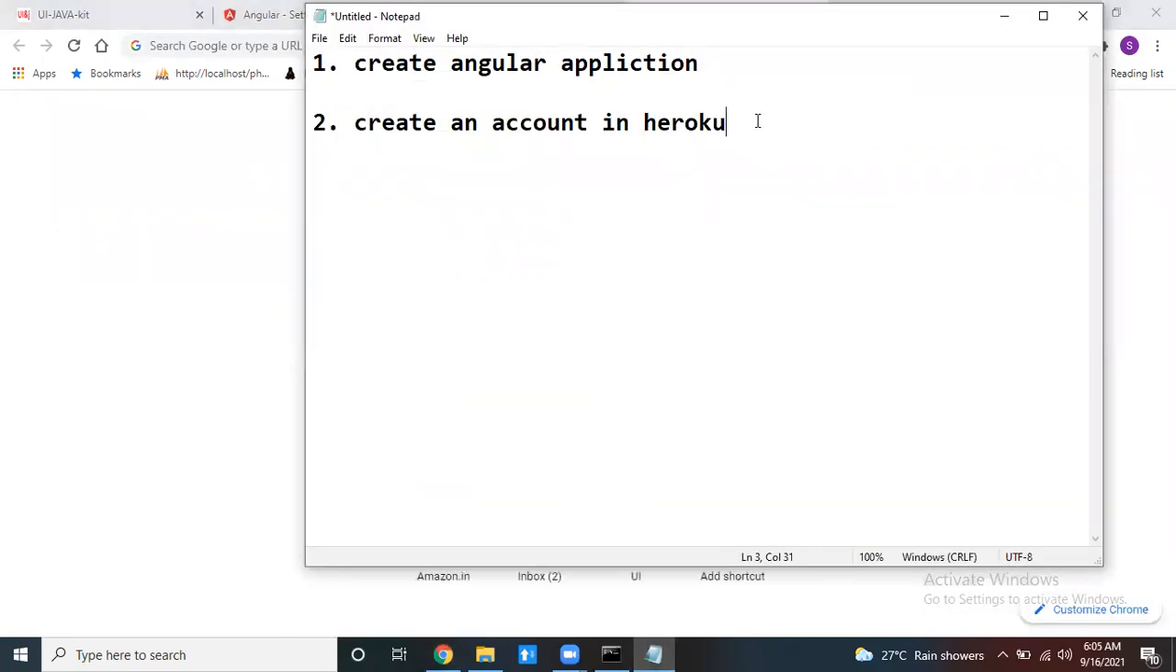Create an account in Heroku and create an app. That is the next one. To maintain your code, create a GitHub account.